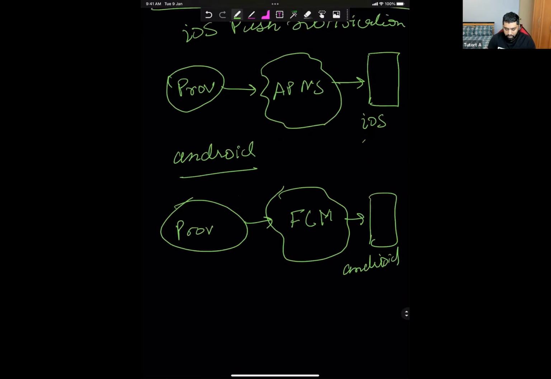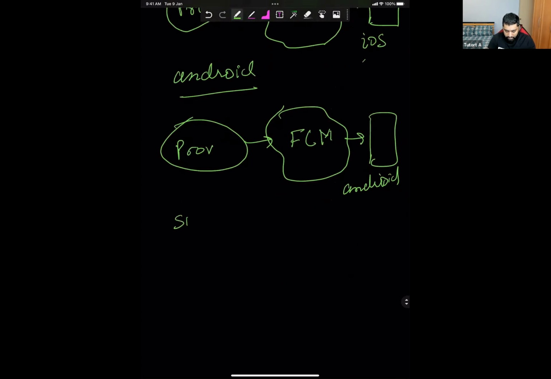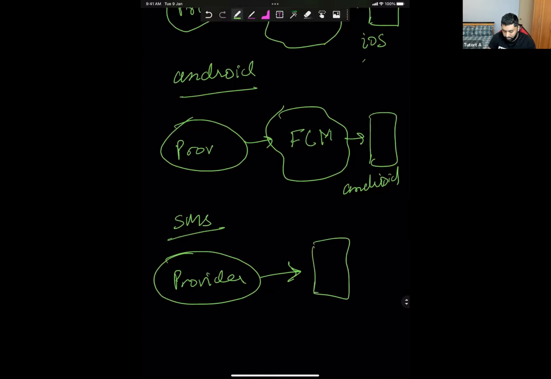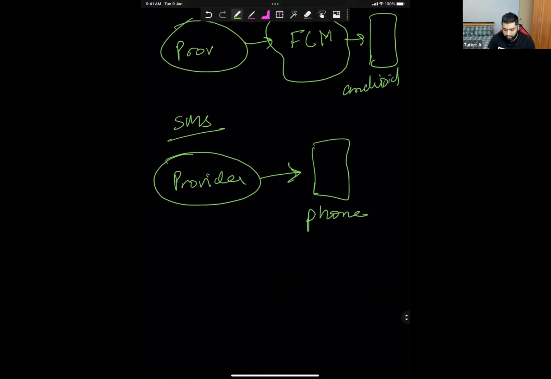For SMS, you would have something like a provider. Again, a provider which basically sends out SMS to, in this case, the network service provider, and then you get a message. But anyway, you can think of it as getting sent to a provider, and the provider will forward that message to your device. So yeah, this is your phone. Let's not worry about what's happening.